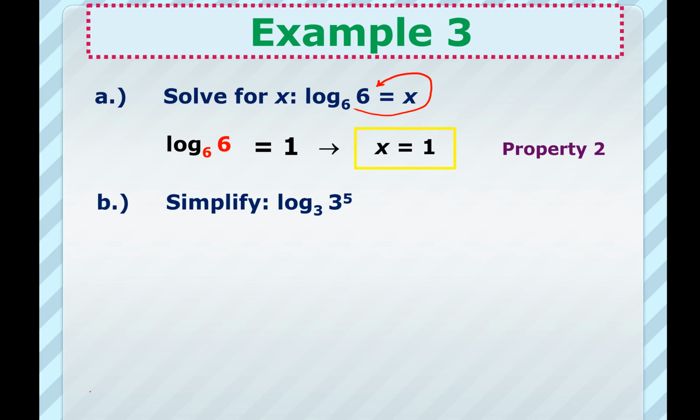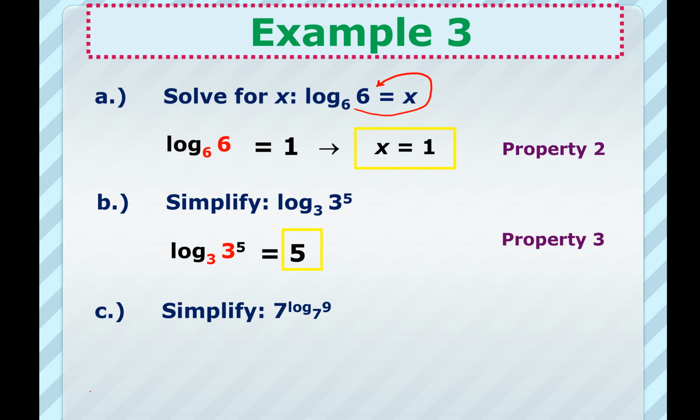If I ask you to find log base 3 of 3 to the 5th, the 3 and the log base 3 essentially undo each other and leave the 5 as your answer. Those are nice to notice. And then 7 to the power of log base 7 of 9, similarly, those essentially undo each other and leave the 9. Property 3.